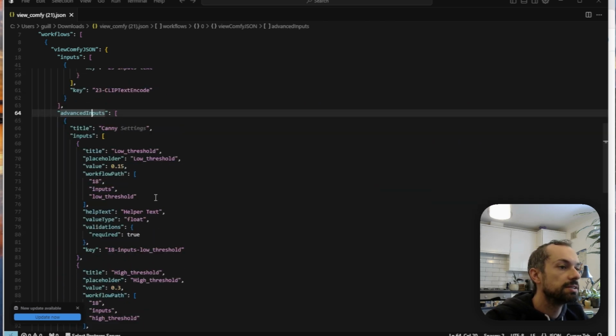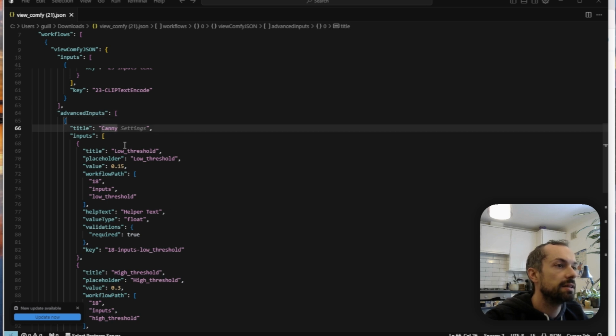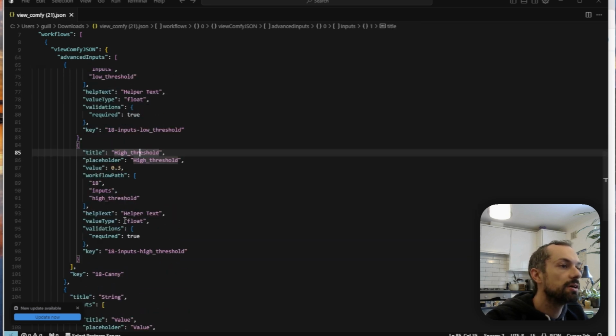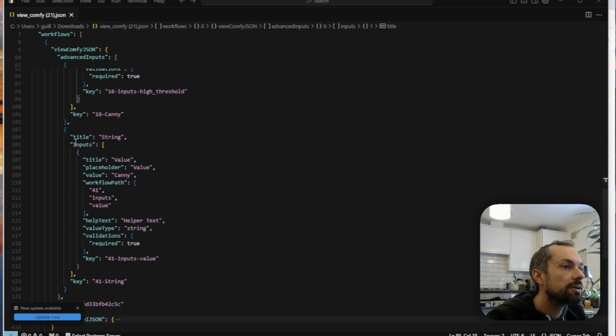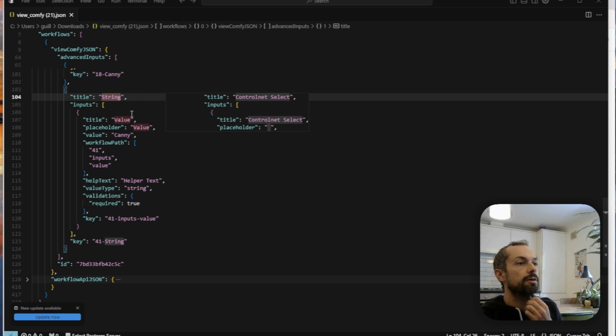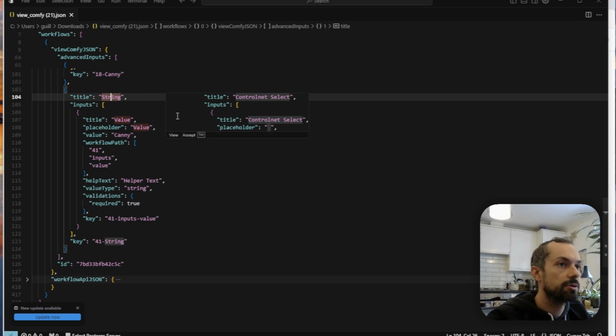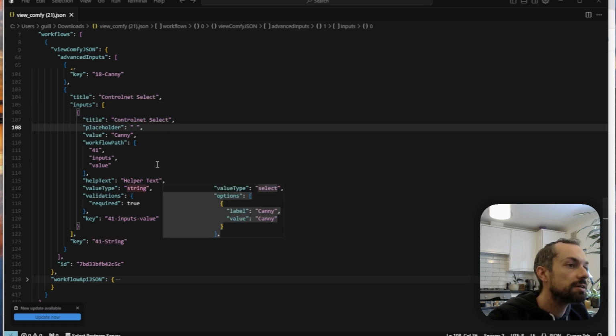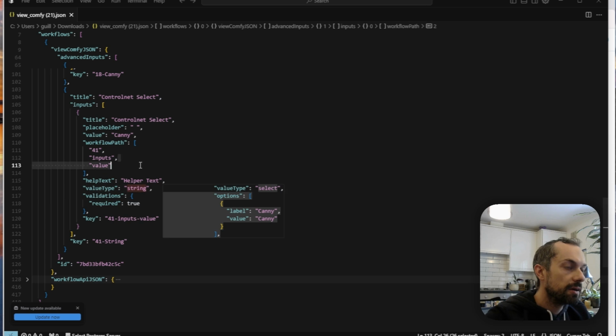Then let's look at the advanced input. So we've got the canny settings here, yeah. That's good, Cursor. Let's call it canny setting. So that's a low and the high threshold. And then if I keep going down, okay. So this is the important one. This is the string. So this is what's being compared. So yeah, control net select. That's a good name for it. Thank you, Cursor, as always. And then it knows what I'm doing because I've done it before.